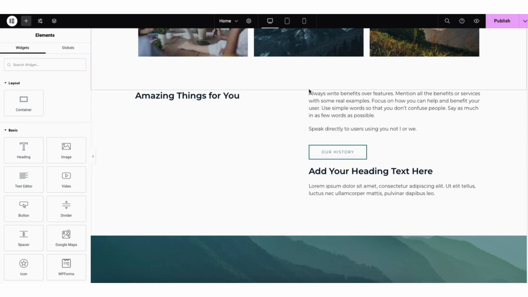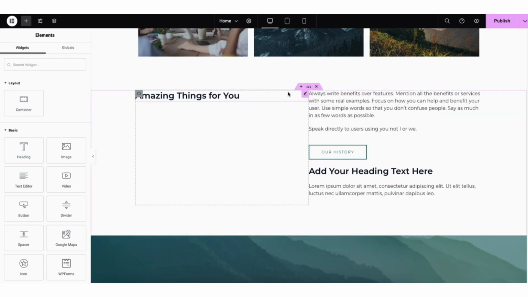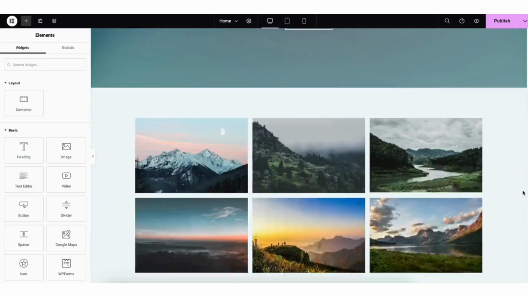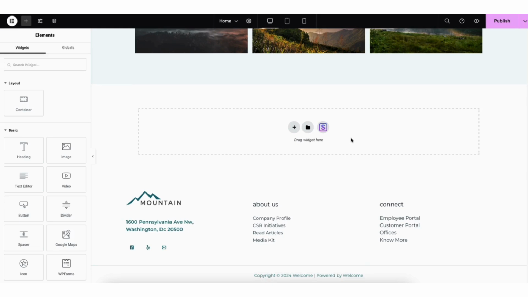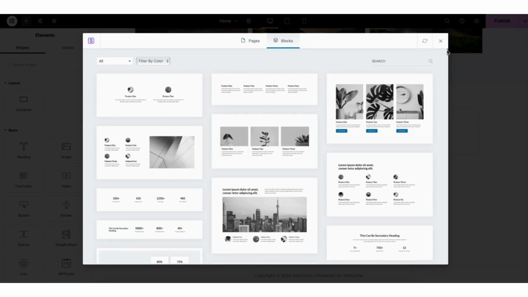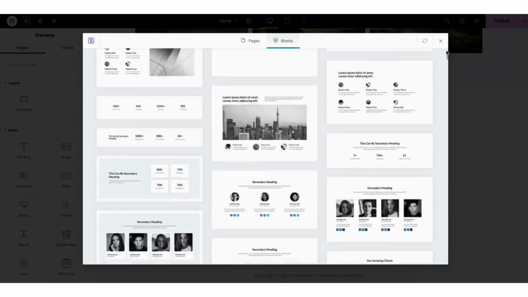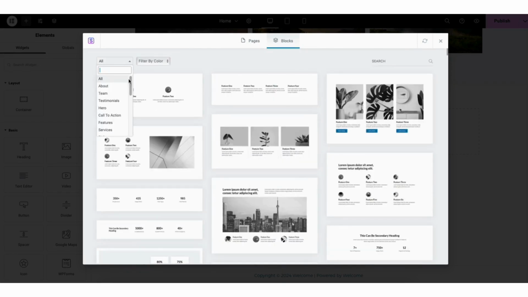If you click into a section, click the middle icon with the dots. You can drag it up or down to move that section to somewhere else on the page. If you scroll down to the drag widget here section, if you click the starter templates icon, you can click blocks in the menu and then it'll give you lots more page design ideas you can choose from. Up at the top, you can select categories for blocks to show. You can also type what you want in the search bar.